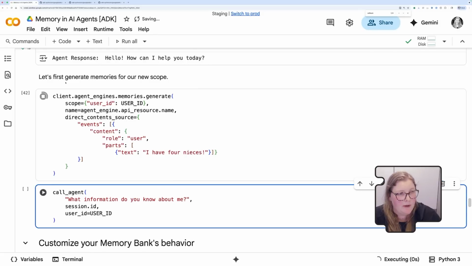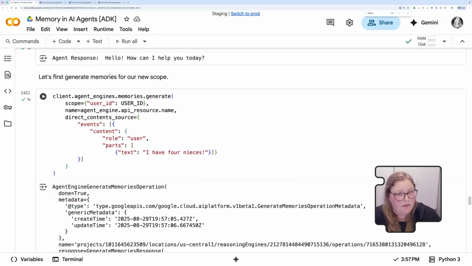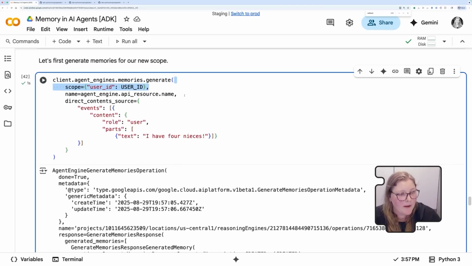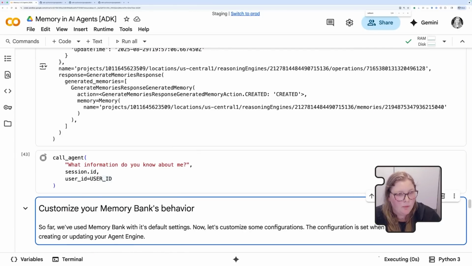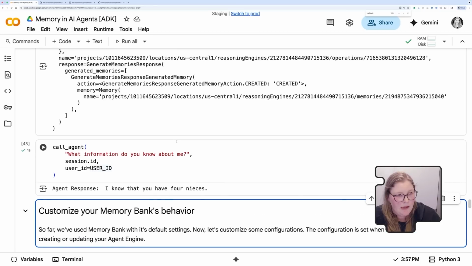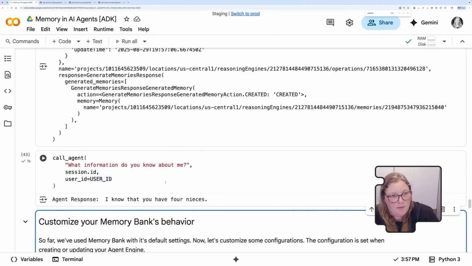So first, let's generate memories for our new scope. So we're using that same scope that the callback's using, where it's just the user ID key. You can see it created a new memory. I'm going to ask it, what information do you know about me? And it knows that I have 4 nieces. So it's able to access this new information and retrieve it using a callback so that I can connect memory generation with memory retrieval.